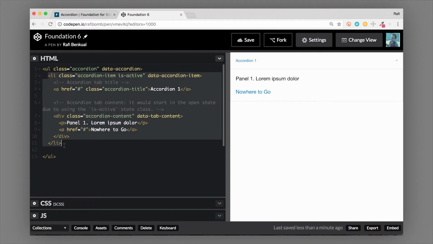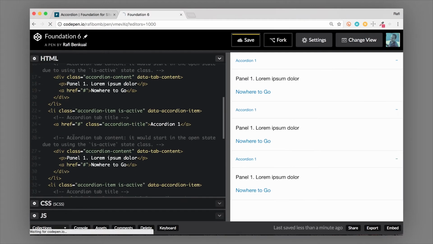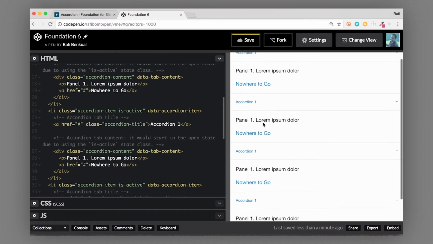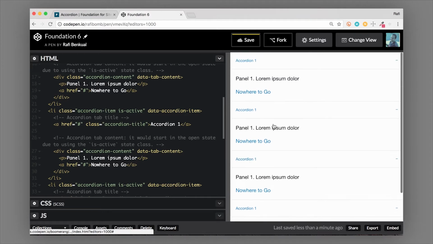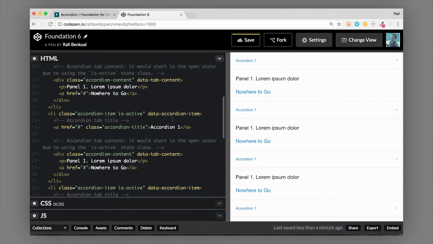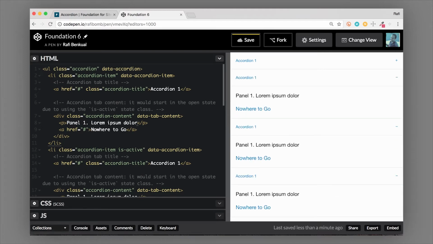We can duplicate this multiple times, and notice that a couple of things are happening. When I create more accordions, they're not starting off closed. They're all starting off open. That is due to this is-active class. You can manually put it onto an accordion if you want to, or you can use JavaScript to add it on as needed. This class controls what starts open and what starts closed.